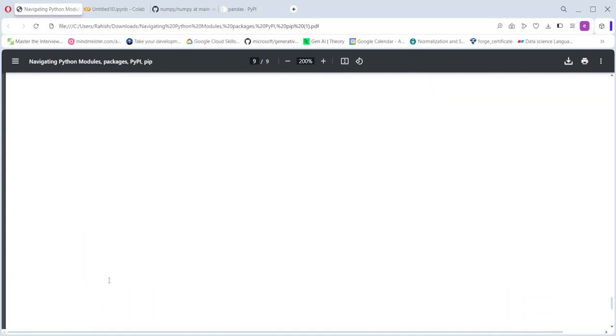So I hope you understand all of these four things: module, package, PyPI and pip. All of this is information regarding Python before moving to more advanced portions.